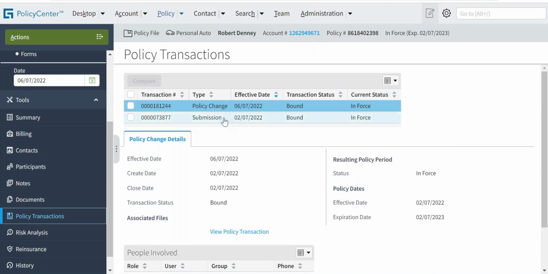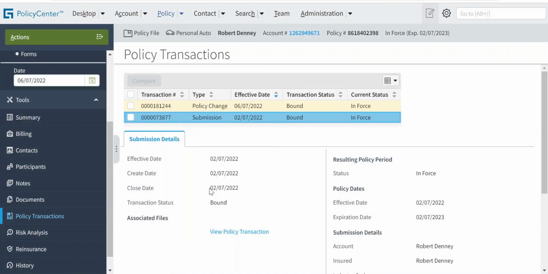On this policy, I have two transactions. Initially I created a quote and then I issued it. So this is my initial transaction. And what is the effective date of this transaction? I started this policy chain on 2/7, and on the same date I issued. So my effective date is also 2/7. Close it and leave it for now.